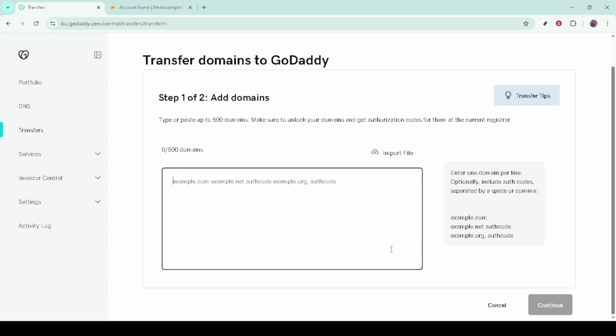As a final housekeeping step, the new owner should review renewal settings and contact info to ensure everything is correct. And that's the full process for transferring domain ownership within GoDaddy.